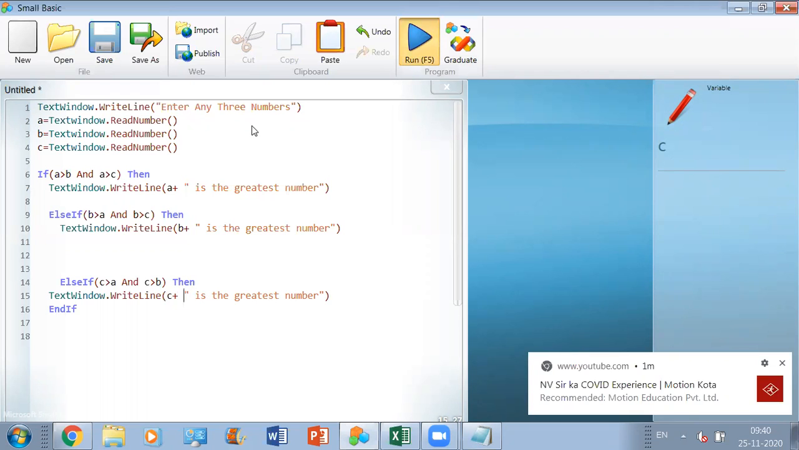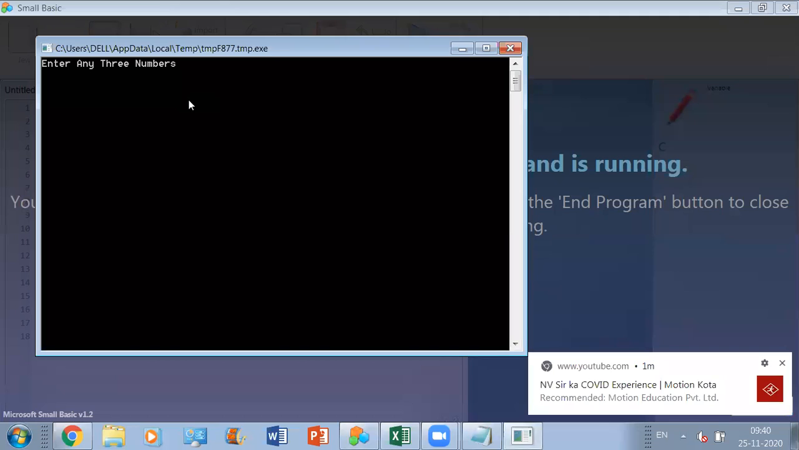Now let's check out the output. We first have to enter the first number, 78. Let's enter 10 and then let's enter 10 again. Now let's check out the output we are going to get. 78 is the greatest number. Are you guys getting my point? What I'm trying to make you understand?